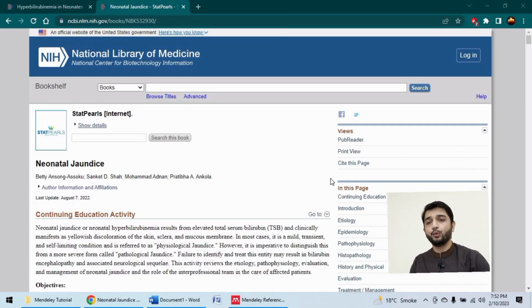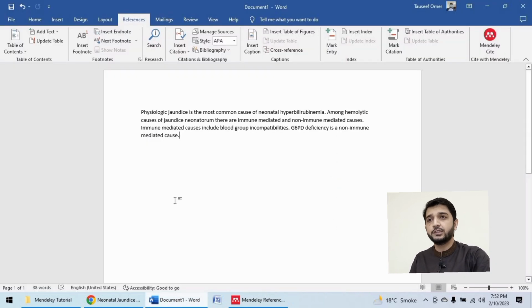In this short video, we are going to cite references for this paragraph that I have written. Physiologic jaundice is the most common cause of neonatal hyperbilirubinemia. Among hemolytic causes of jaundice neonatorum, there are immune-mediated and non-immune-mediated causes. Immune-mediated causes include blood group incompatibilities. G6PD deficiency is a non-immune-mediated cause.